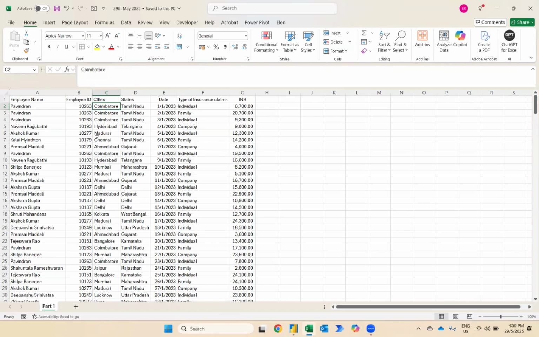So today we will learn Power BI. As we can refer in this particular file, we have employee names, cities, states, dates, the insurance claim, and also the Indian rupees. Basically, I want to transform this data into insightful insights in Power BI.